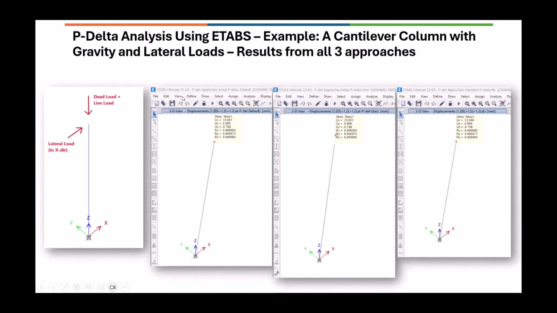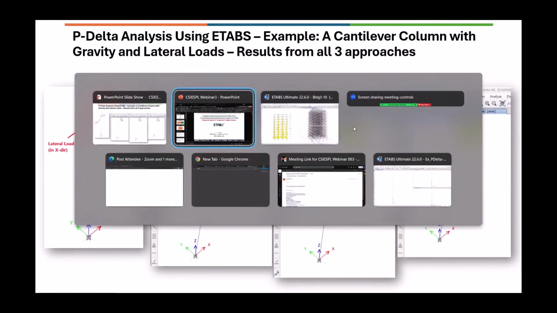Right. Now, just to demonstrate these approaches, you have a cantilever column with a gravity load and a lateral load applied, and comparing all the three methods here, which is giving the same deformation. And the last one is varying in the second or third digit after the decimal, which is insignificant. Right. I want to show you that.